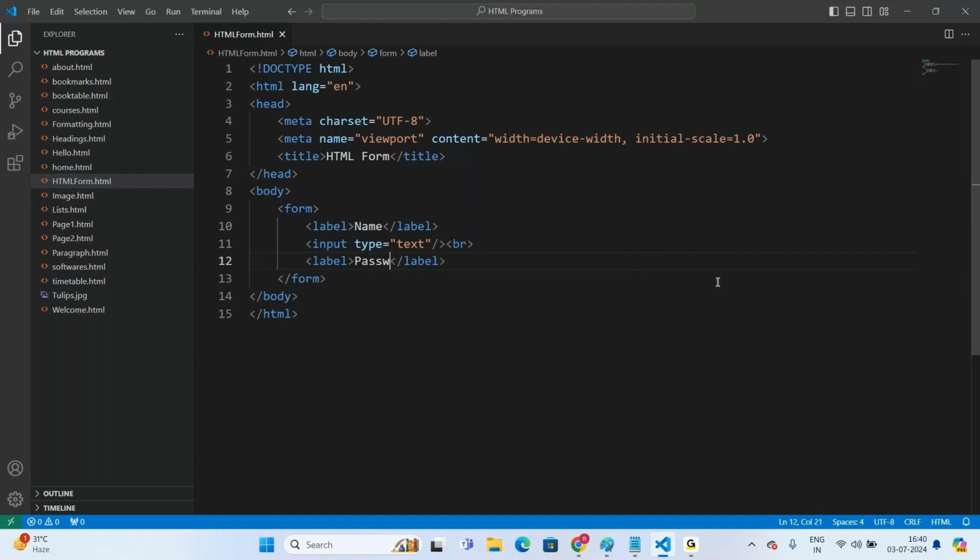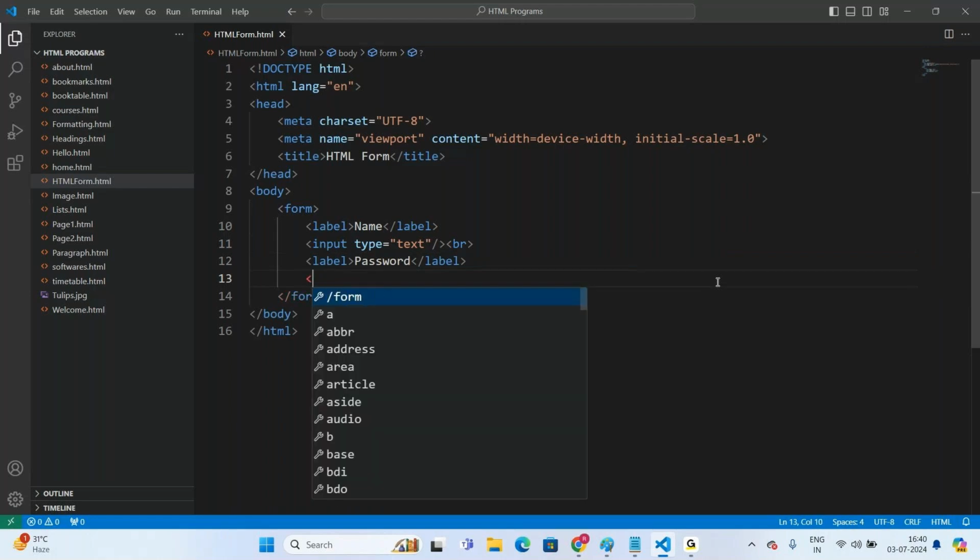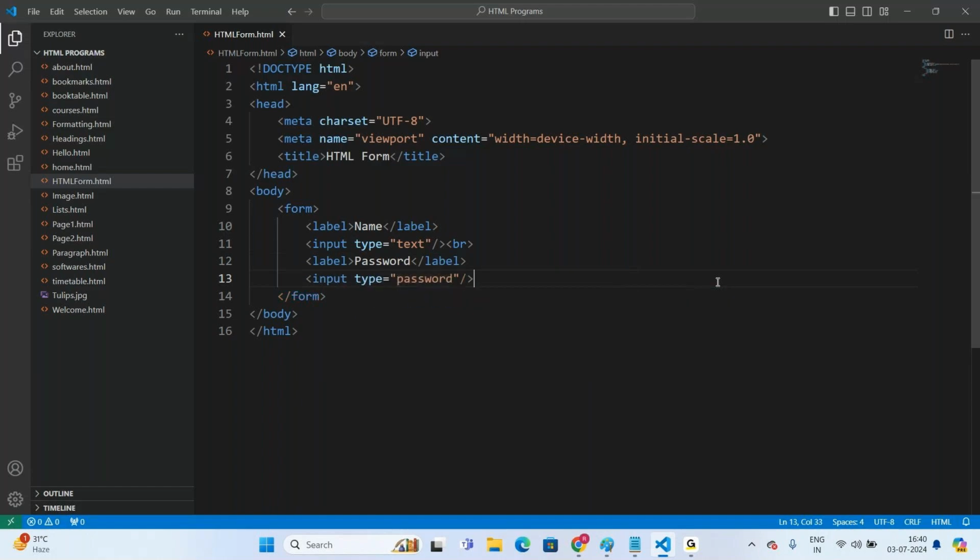password. I want to go with the password. Then we'll say input type equal to password. When we say password, the characters what we type, see here, let me reload. So it's going with password. The password what we type, the characters are not visible to us.